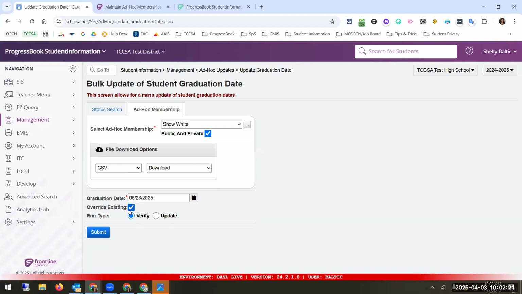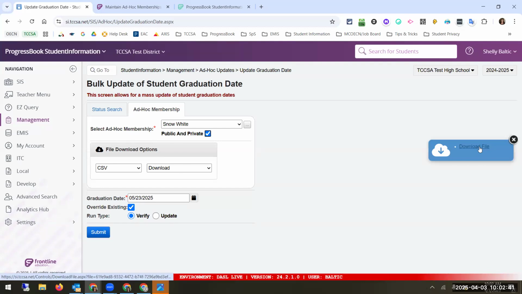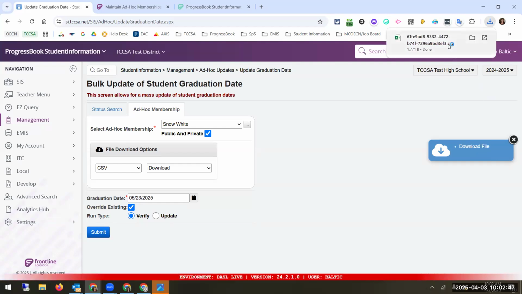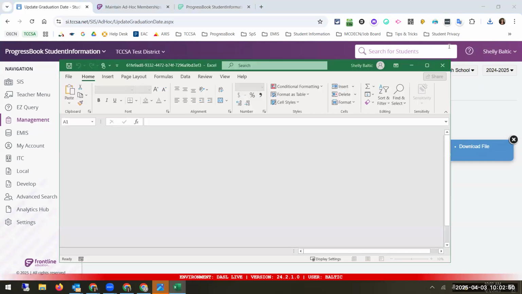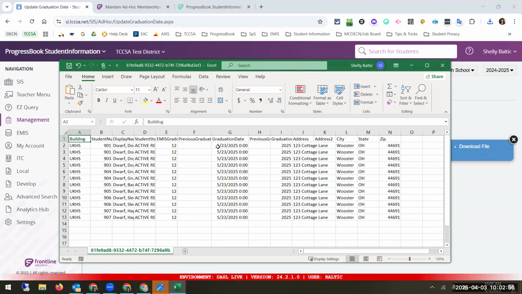If I wanted to override the existing dates, I would keep that checked. And then notice I have a run type of verify and a run type of update. If I just leave it at verify, I'm going to click on submit. It's going to download my file. Notice it downloads it like an easy query report. And notice it's going to have this information. It's verifying that I want to change all of these students to this graduation date.